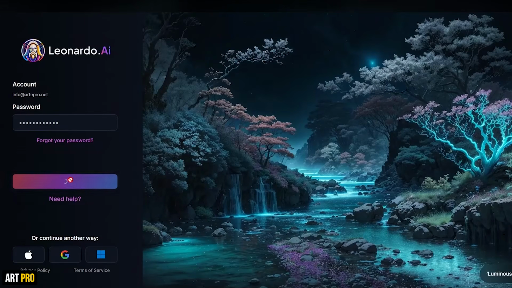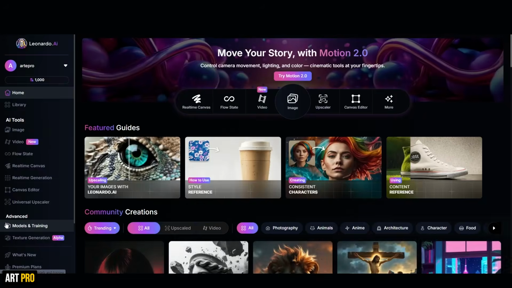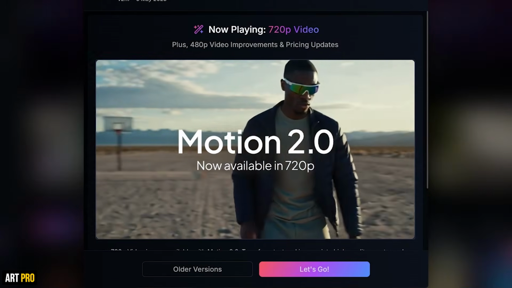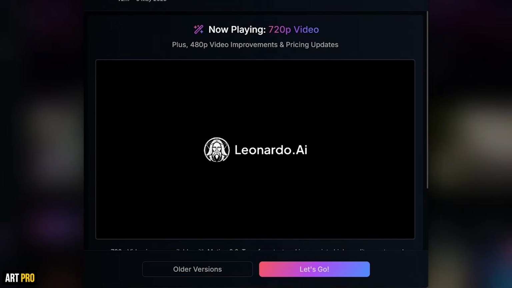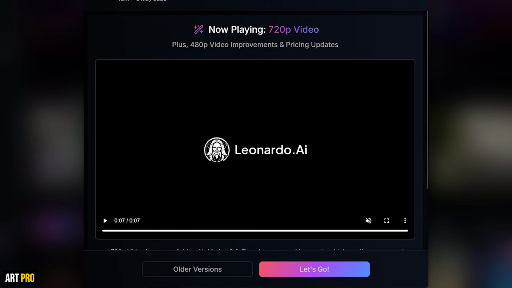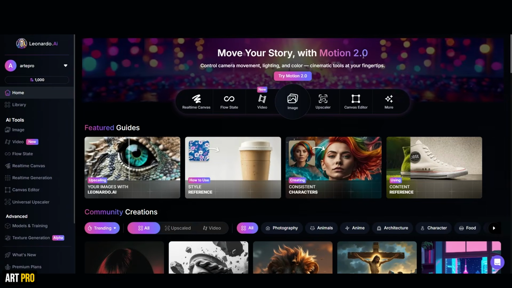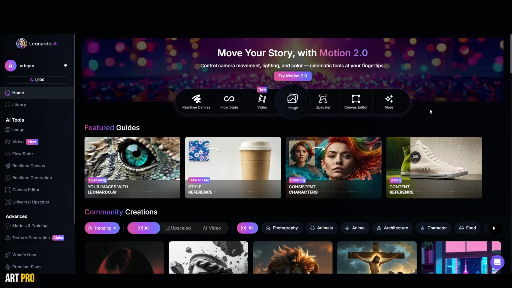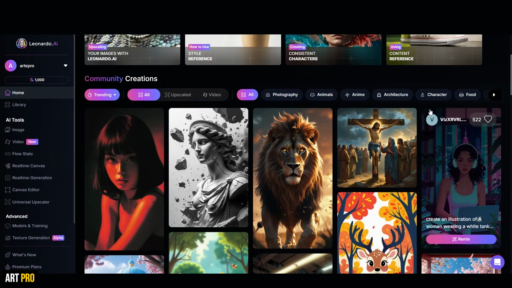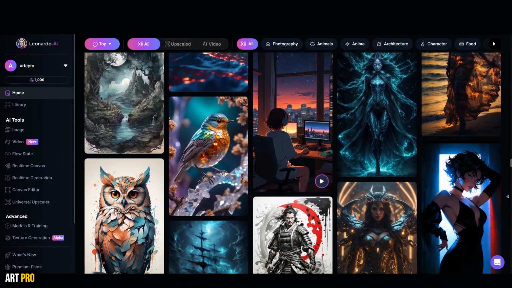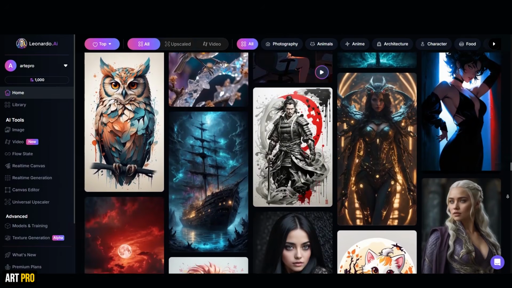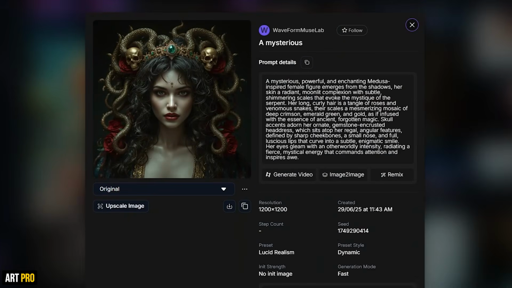We enter the application and the first thing that appears is this notice about the video function update, Motion 2.0, which is a huge breakthrough in Leonardo's animation. Then we try it. You'll see that the progress is enormous. Then, here on the main page, we have different examples of images generated in Leonardo and shared in the creators community. In recent months, the quality has improved significantly, reaching the level of the best applications like Midjourney.